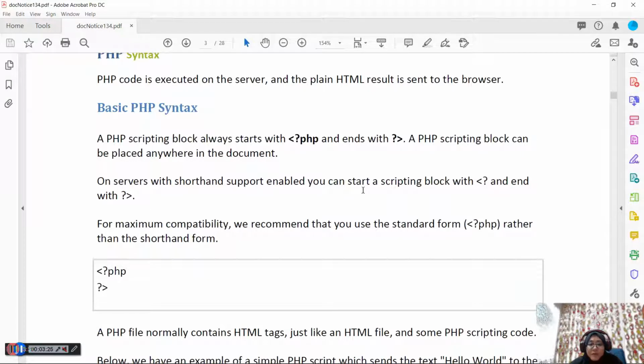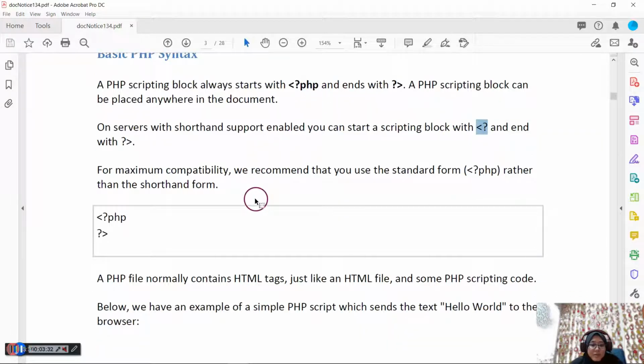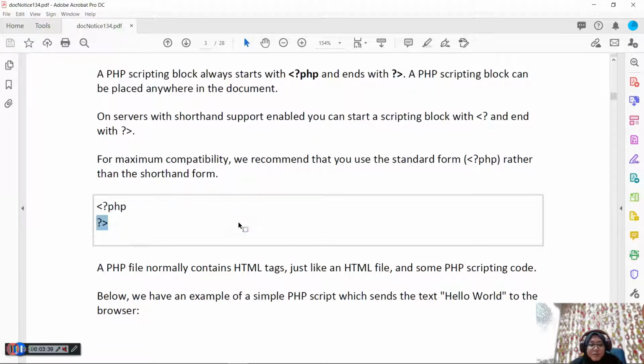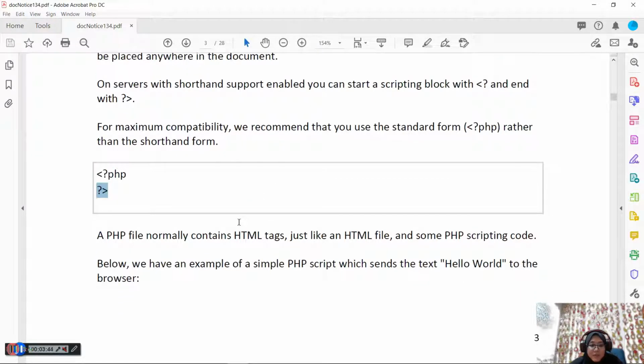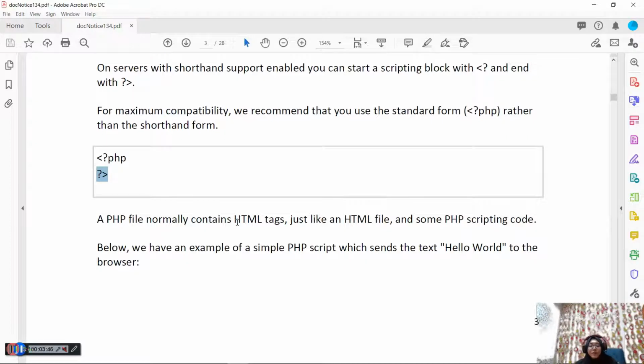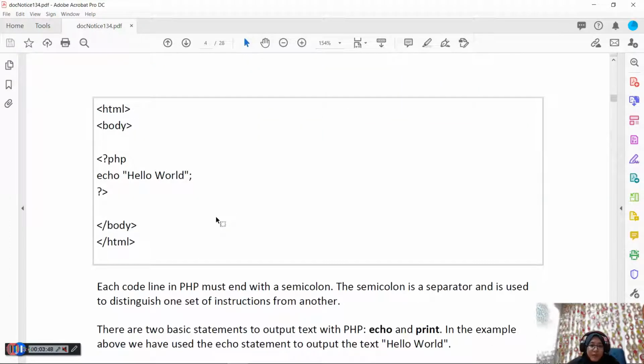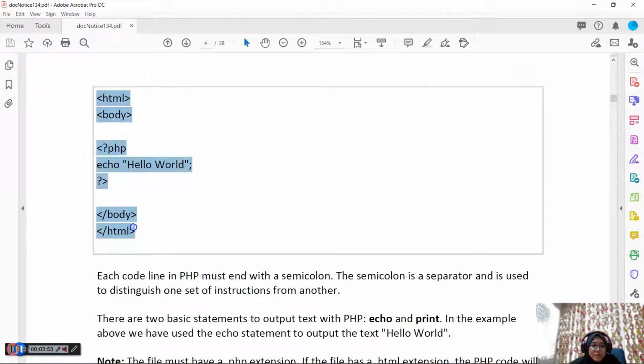If you want a shorthand, you can just remove the PHP, so you have just a start and an end. You normally put your PHP together with HTML text, and you can also combine it with JavaScript. So this is the first code I have shown you. Now we try again.